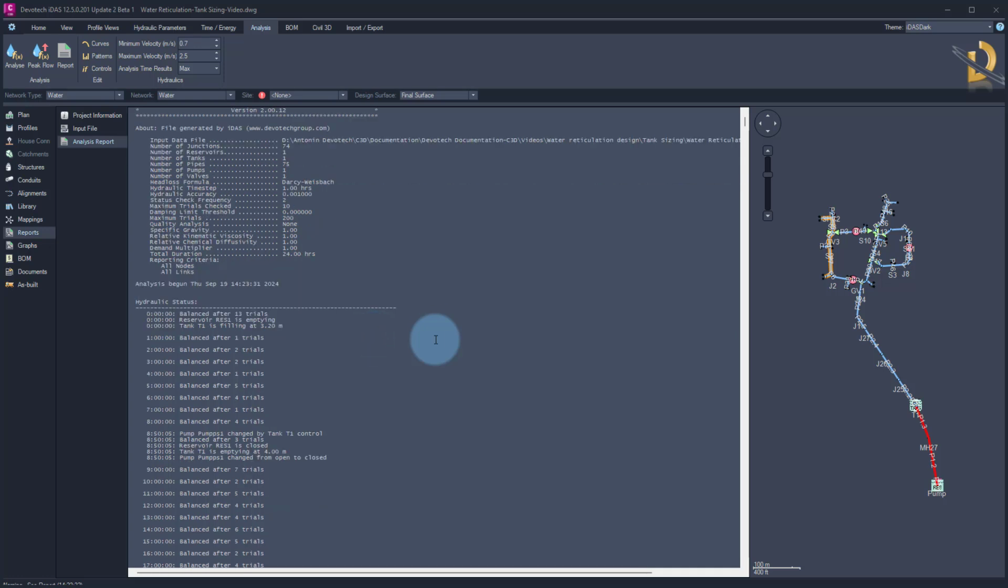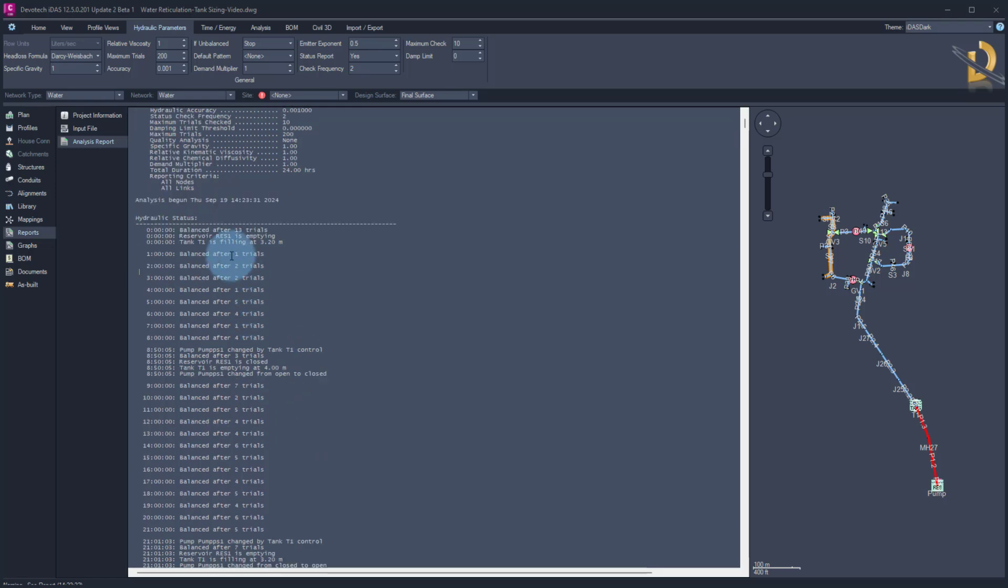was successful. And here I can see the hydraulic status. If your status looks different, you can change the status report to either full, none, or yes. I'm using yes, which is easier to read for me. And I can see what's happening here.